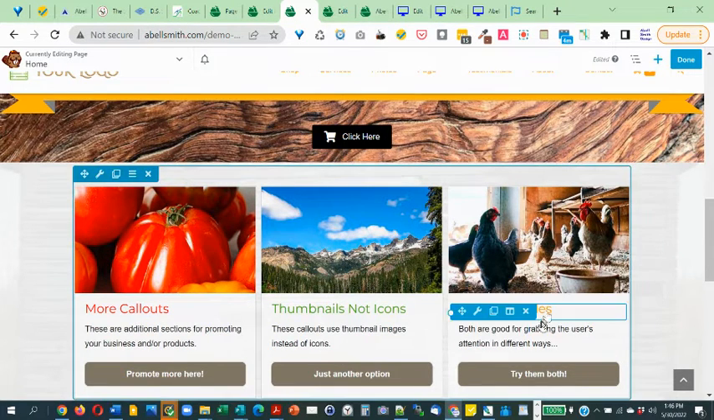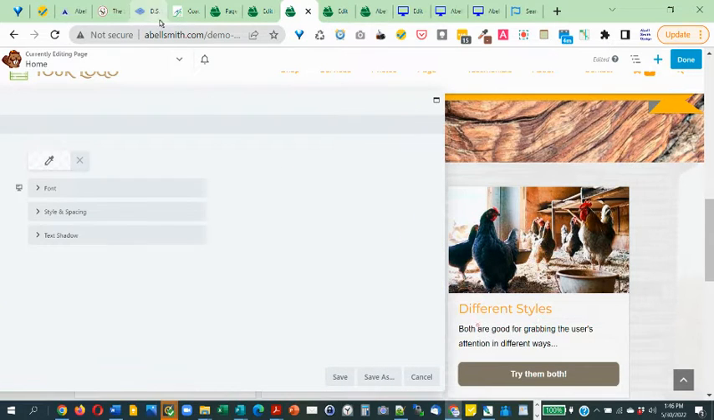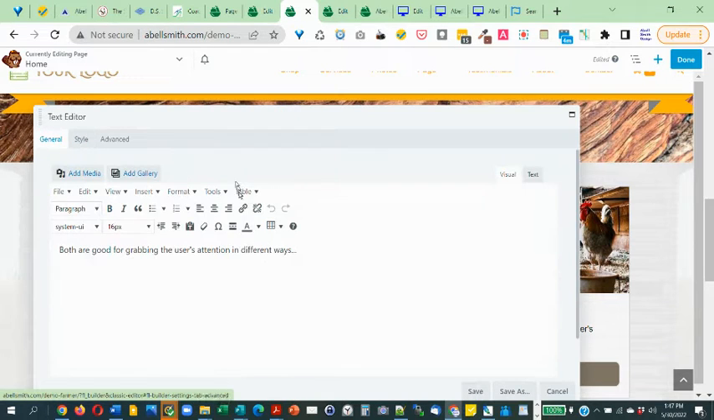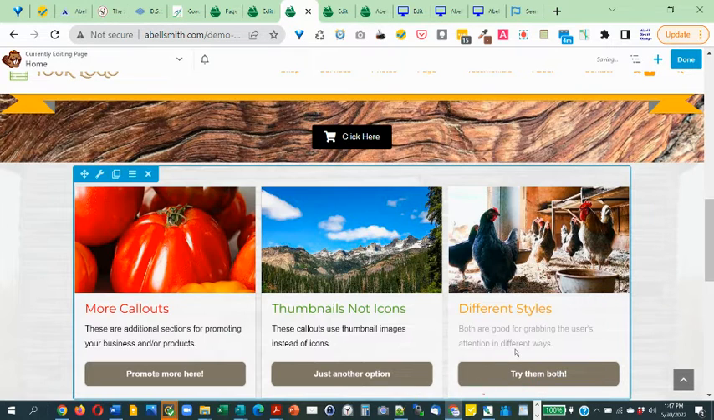You can change the text in the callout boxes, same as the text above. Just click the wrench, click and drag this text editor over a little bit so we can see it. And you can change the text here, same as we did before. I want to get rid of that ellipsis, say, and just make it a period. I'll get rid of those two periods at the end. Click save, Control P to publish.